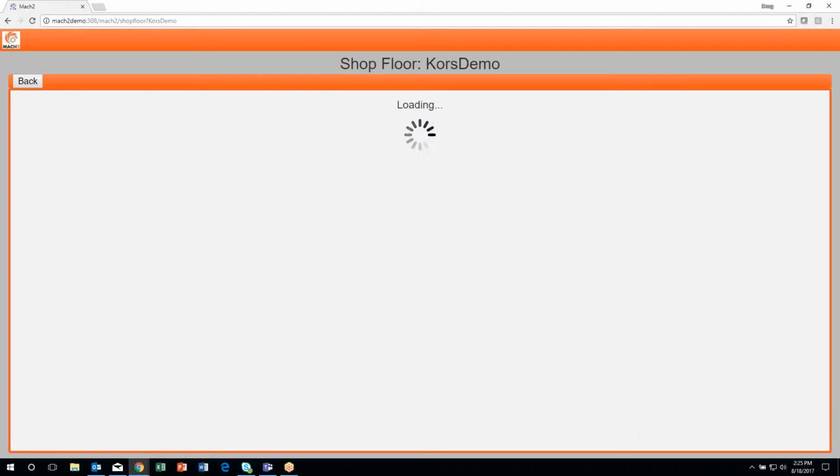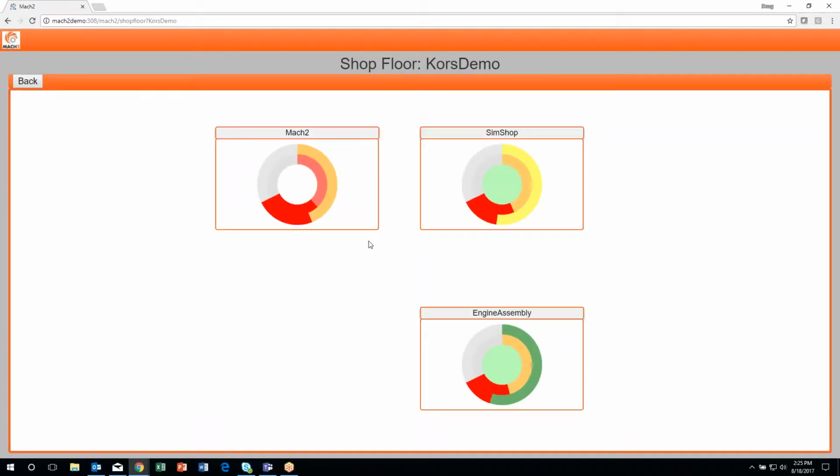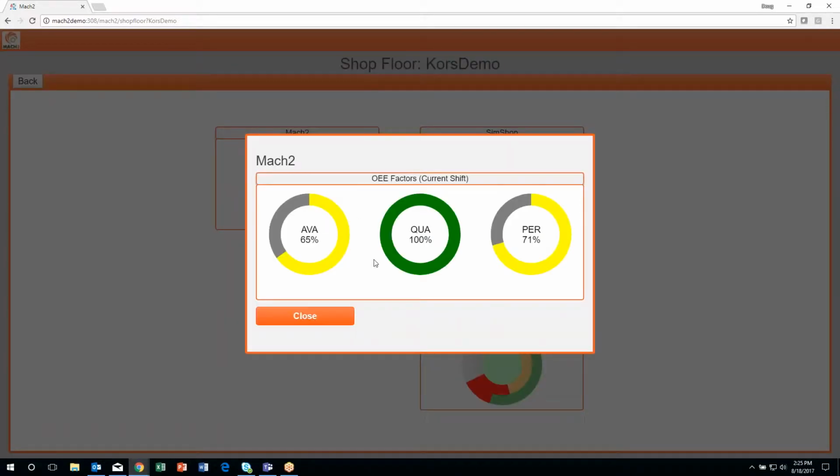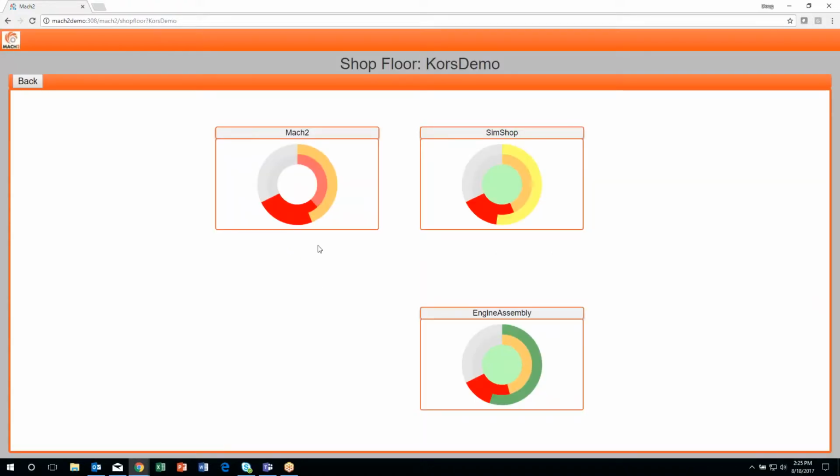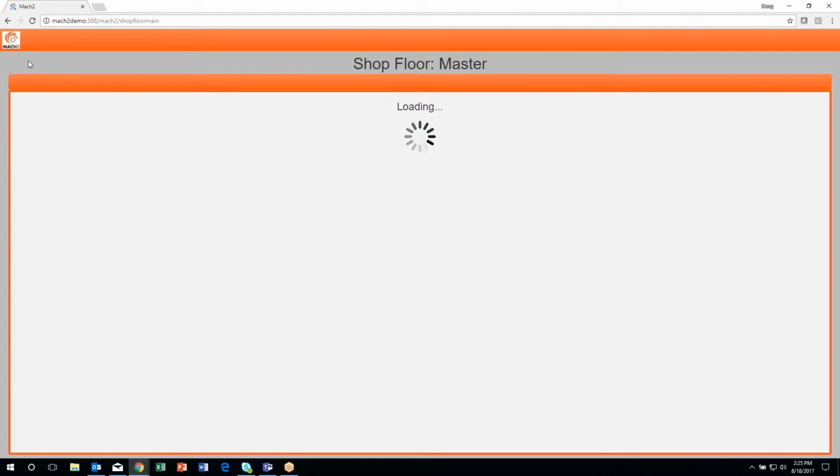Also, when you click on the area, it brings you to a zoomed-in graphic of the shop floor and allows you to see those three work centers close up. If I click on it again, I get that same zoomed-in view. So we'll be showing how to configure those portions of the system.